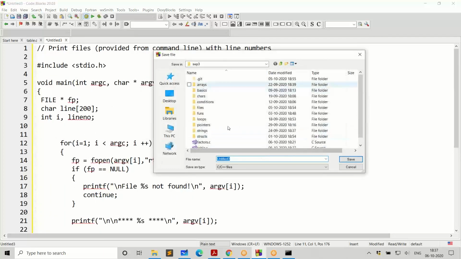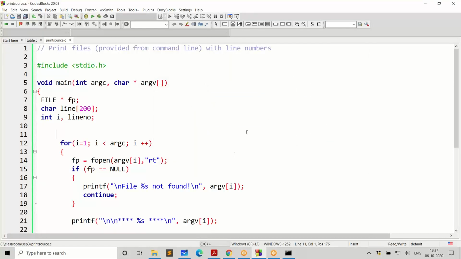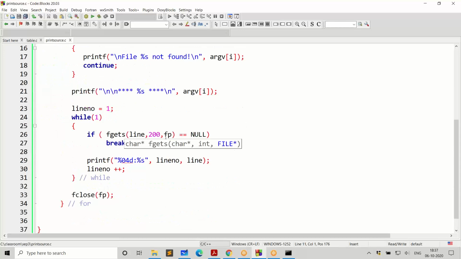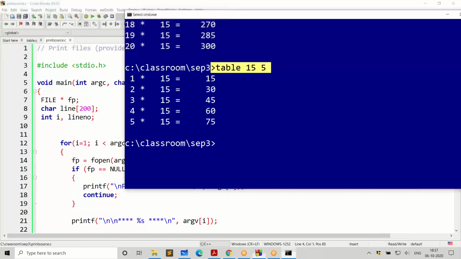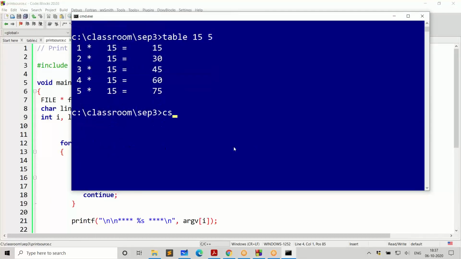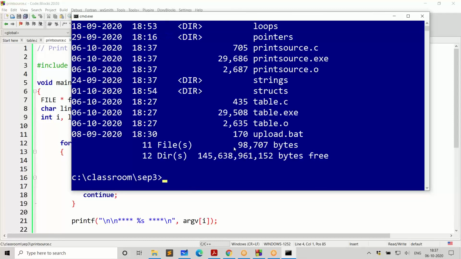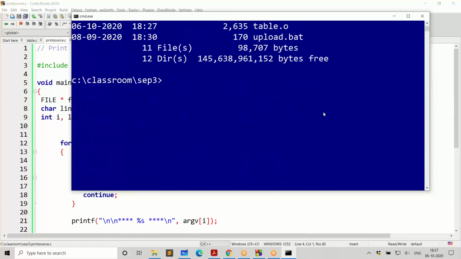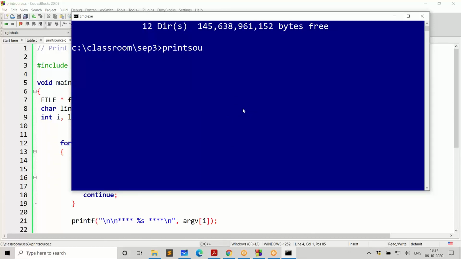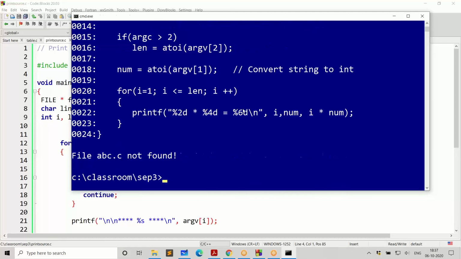Let's go and call it as we discussed, print source.c. And this is built and all is well, no issues. Everything is successfully compiled. Now let's go to the command prompt and then try to run it. Now, do we have any files there? Yes. We got table.c and we got something like factors.c and we got, of course, print source.c. We can print them. So I say print source table.c abc.c and then run.